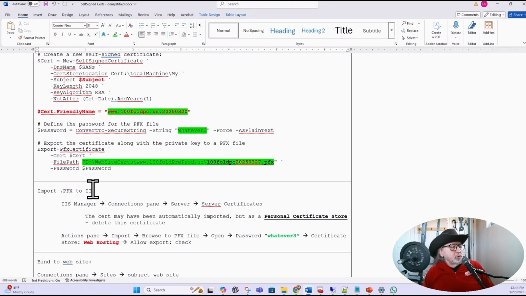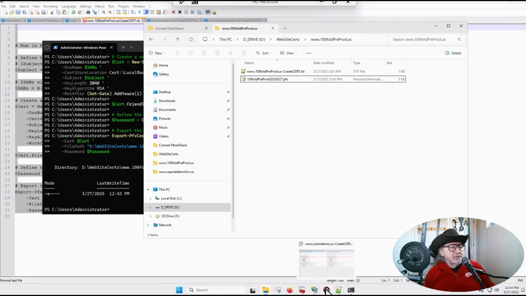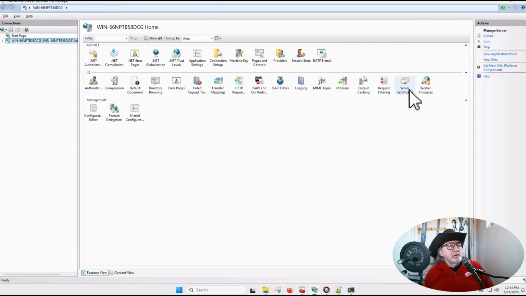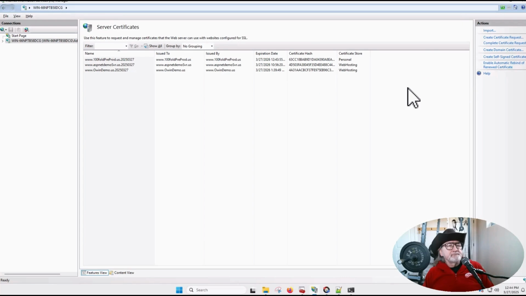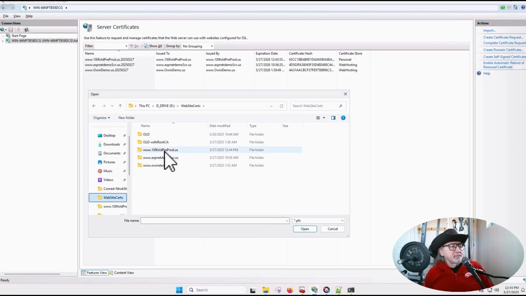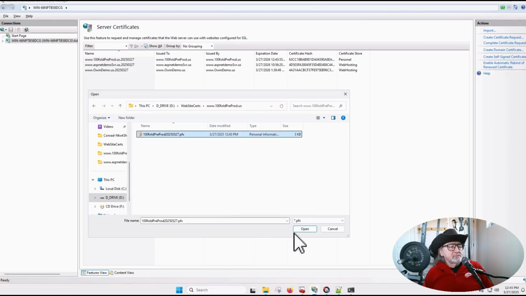Next, we're going to import the PFX certificate into IIS. Okay, so the first thing we have to do is IIS Manager, Connections pane, Server Certificates. So let's do that here. So here is IIS Manager. In the Connections pane, you click on the server, then double-click on Server Certificates. Okay. Then you do import, and we're going to go to that cert that we just created here. And there she is.